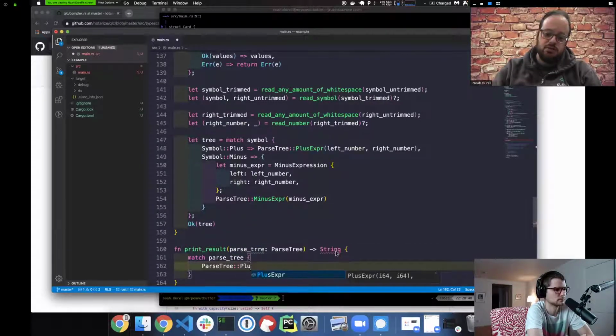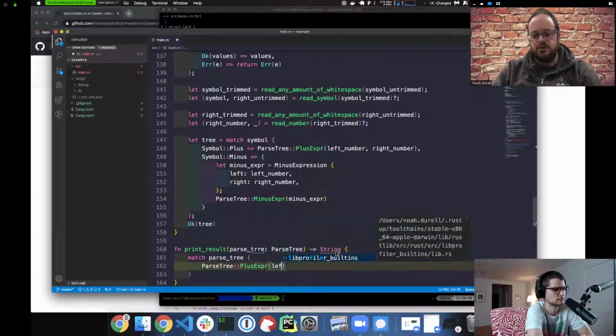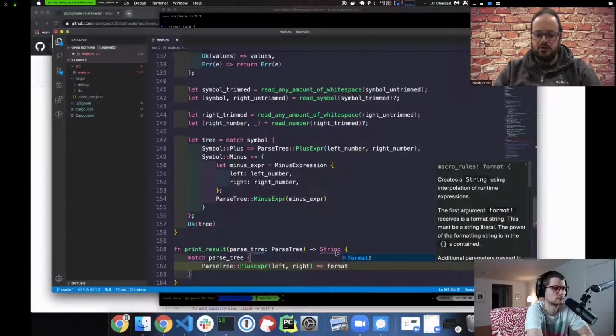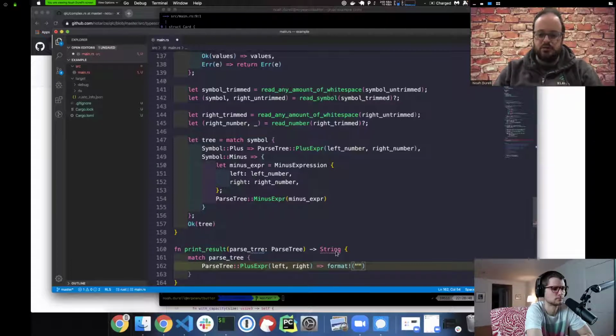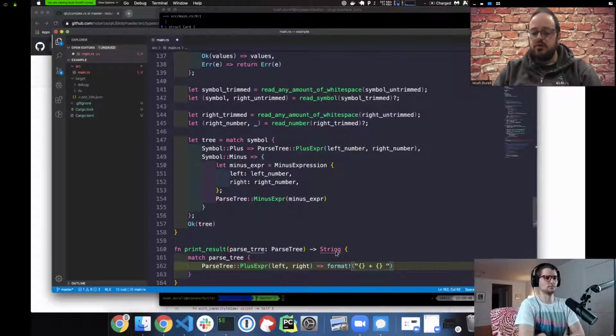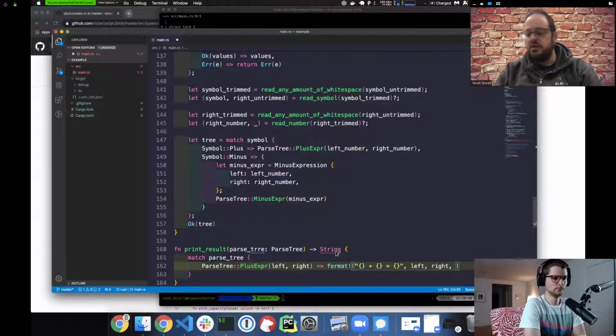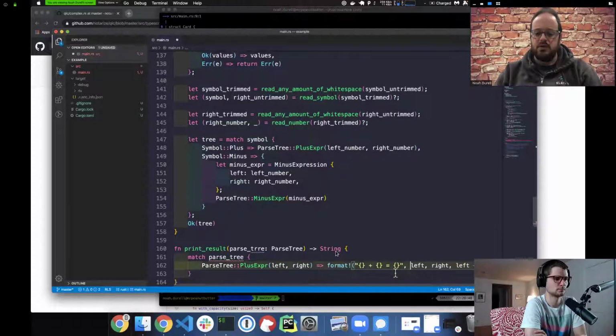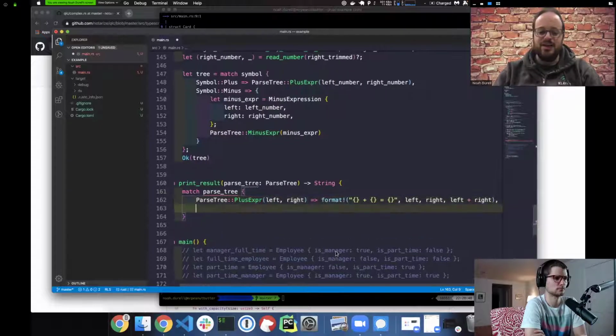So this can either be a plus expression, and if it's a plus expression, it has a left and a right. I mean, at this point, this stuff should be pretty familiar, right? This is basically the same patterns we've been following. So we'd print out plus, and then the equals, and then the result. So it's left, right, and then left plus right. Make this look a little prettier, maybe. It doesn't look good.